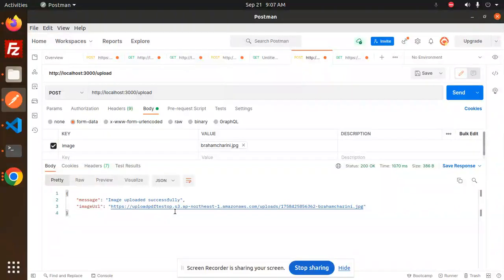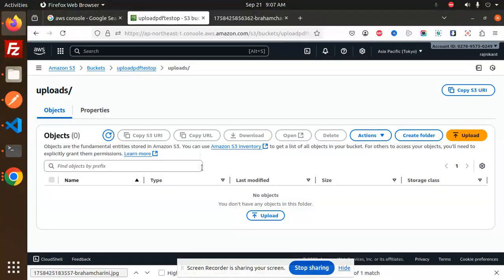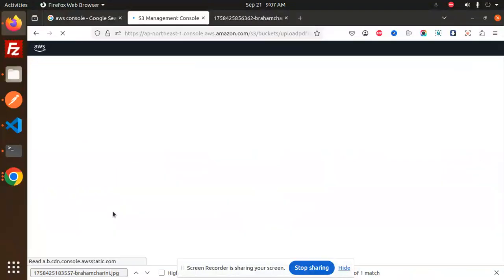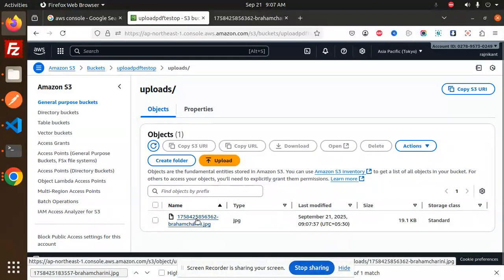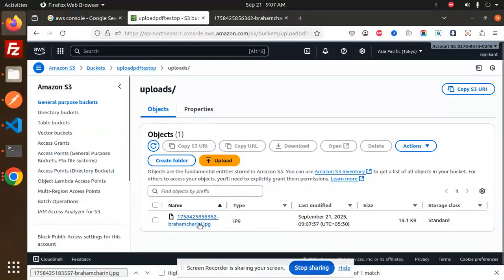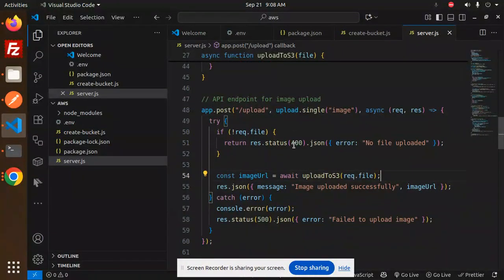Successfully uploaded, and you will get this image URL. If I just follow this link, the image is here. You can see that we get the image, and the image is uploaded here. Just reload this and we'll get the image. So the image is uploaded, and here we have the images. This is how you are able to upload images, PDF, doc, anything to your AWS S3 bucket.